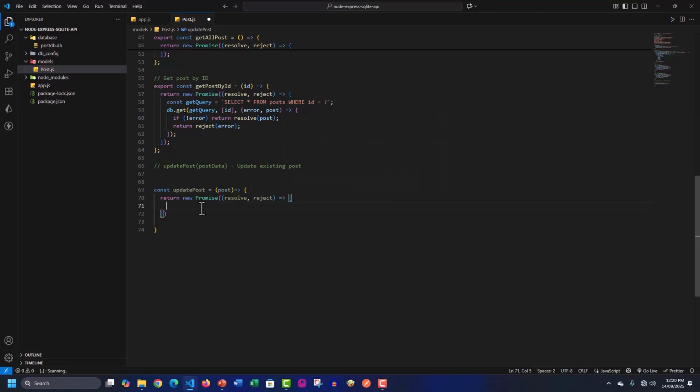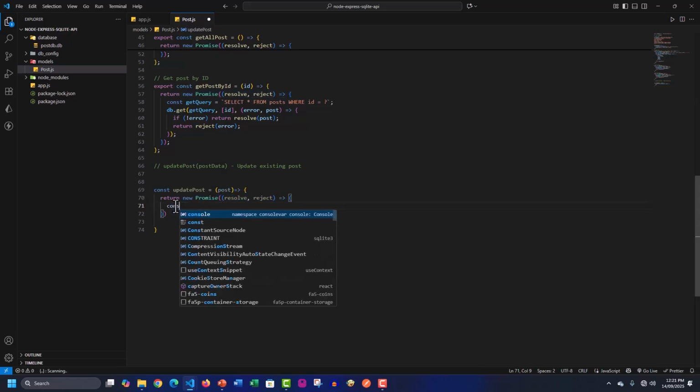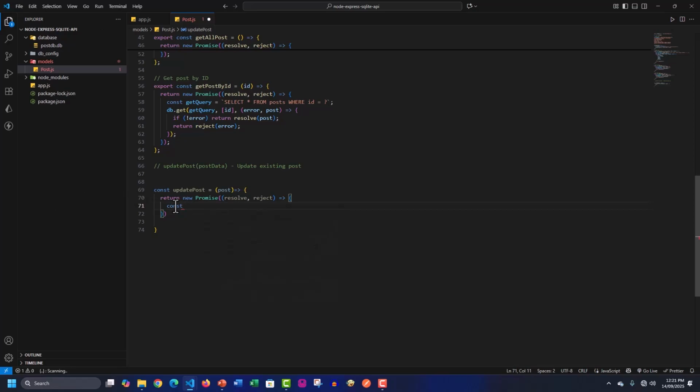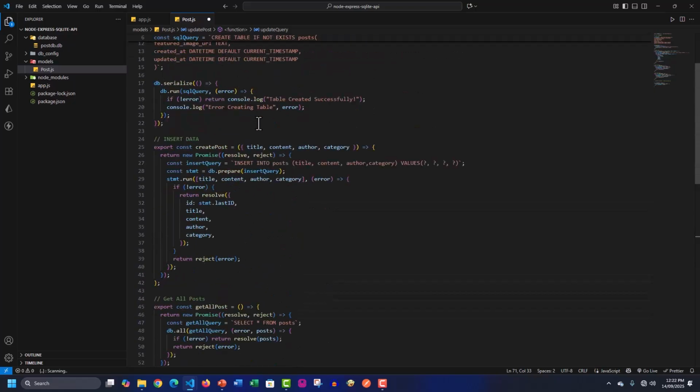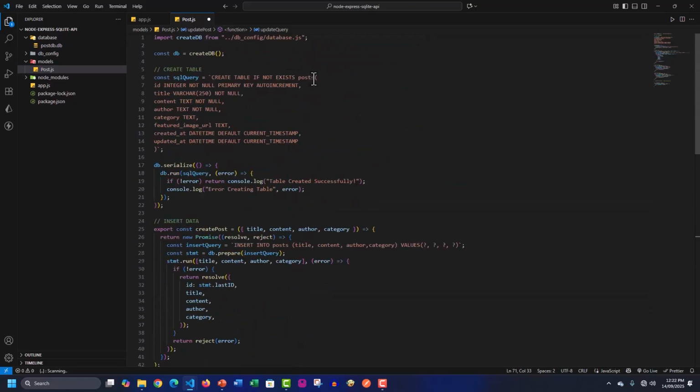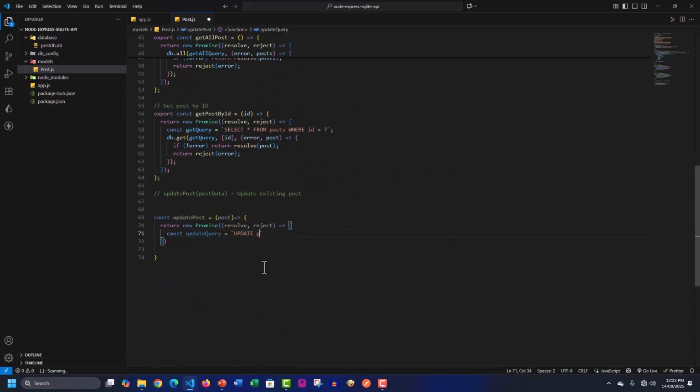Okay, inside the promise body, this is where we are going to define our logic to update the post. As usual, I'm going to define a SQL variable, update query, equals to update, followed by the table you want to update. So we want to update the post table. Remember, we created the post table. So update post. Then you need to use the set keyword here.